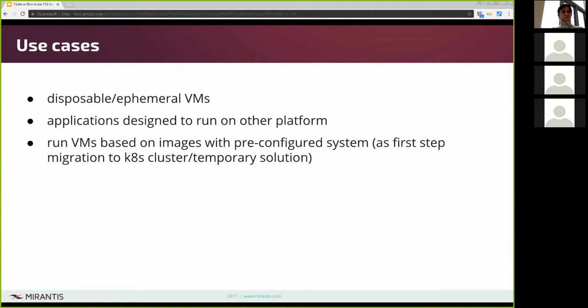other platforms, and running VMs based on images which somebody has with a pre-configured system. It could be viewed as a first step of migration to Kubernetes.